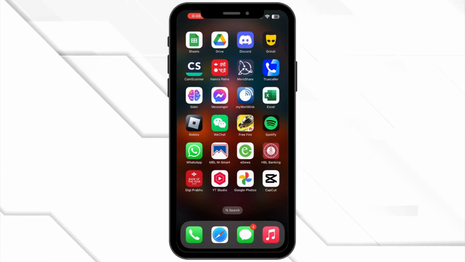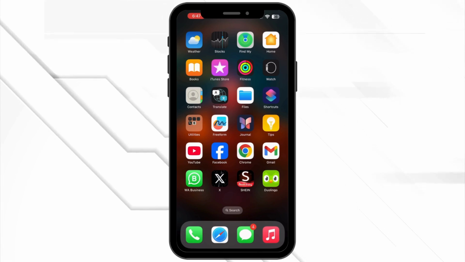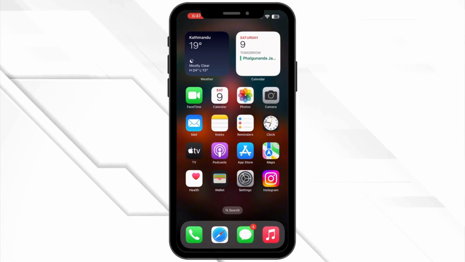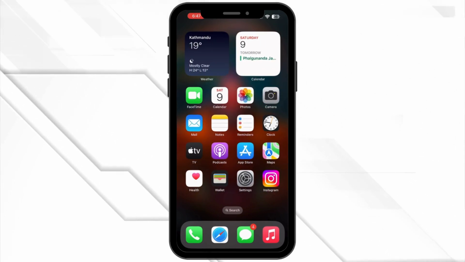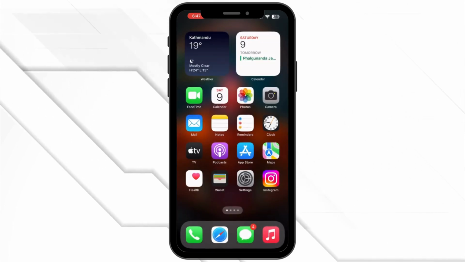If you are seeing a rooted device error on the Paytm app, I have got some quick solutions to help you get it working again. So let's get started. First, if your device is rooted on Android or jailbroken on iOS, Paytm might not work due to security reasons.